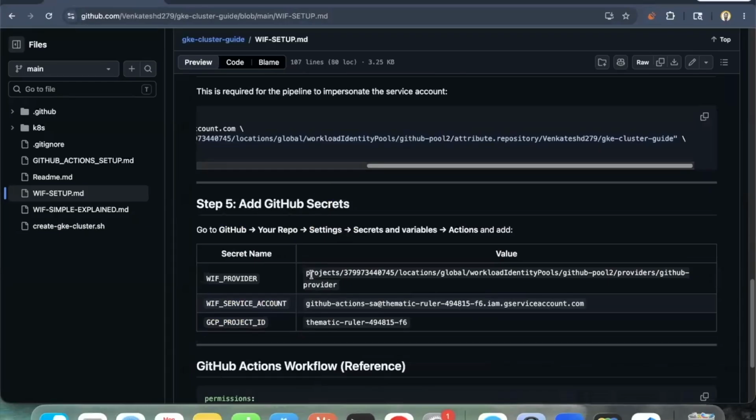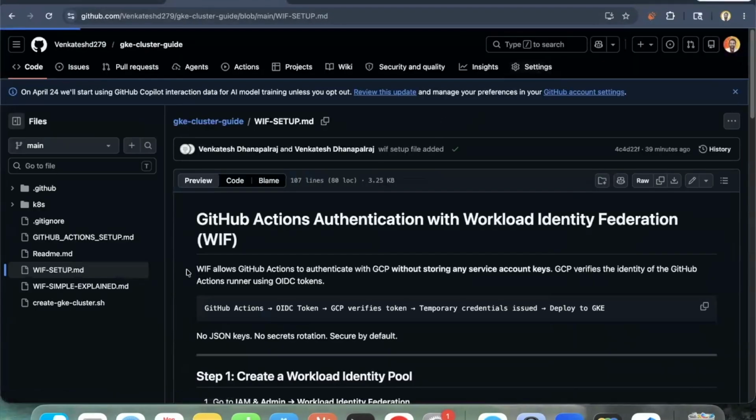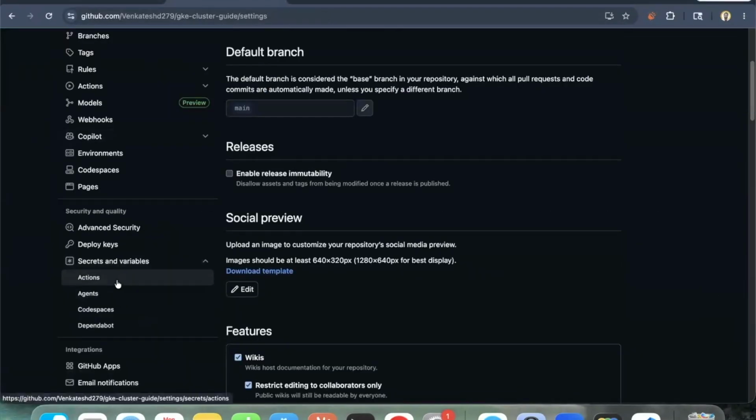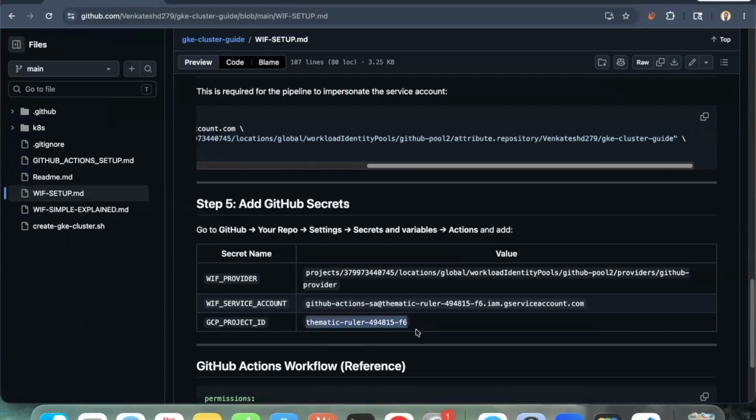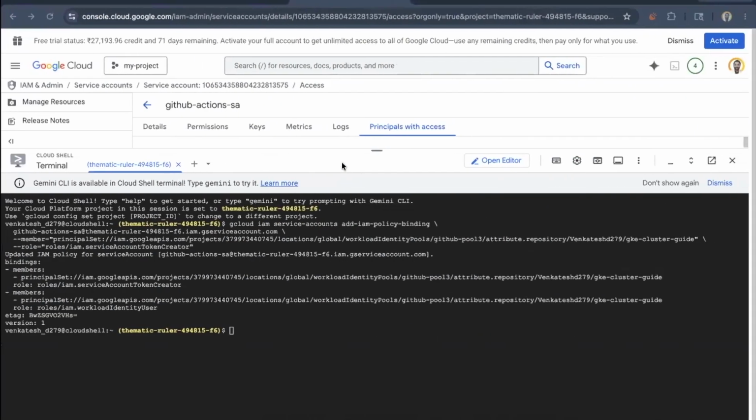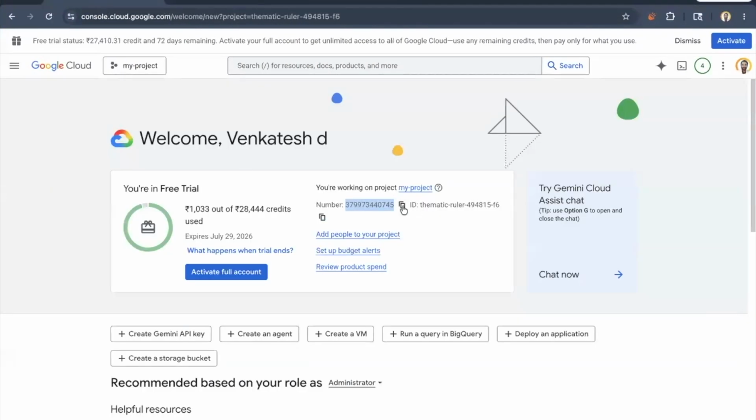Next, we have to configure our secrets properly. So for that, let's open a duplicate tab, go to settings, and you can see secrets and variables. Go to actions, and here I already added those variables. As I mentioned, the project ID, you can find it on your Google page. In the front, you can see this is our project ID. You have to copy this using the clipboard.